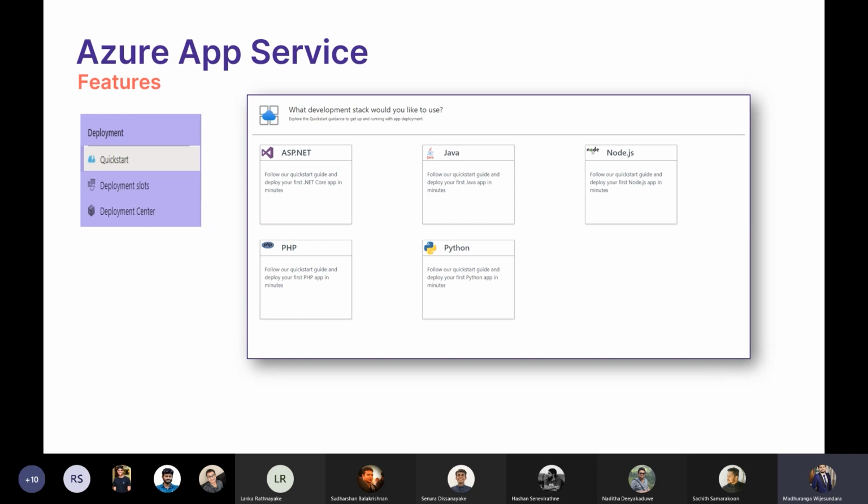Another cool feature is the quick start. If you are new to programming and everything, then you can just go to quick start and follow the documentation they provided for .NET, Java, Node, or Python. Then you can quickly host your web application. I guarantee that within 10 minutes with this document, you can host your application with Azure.